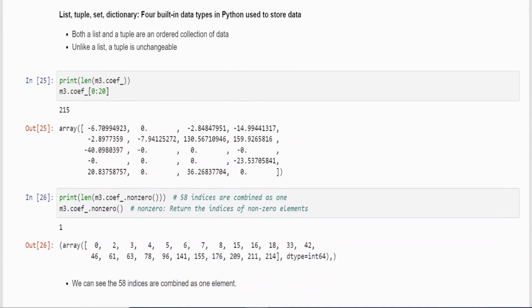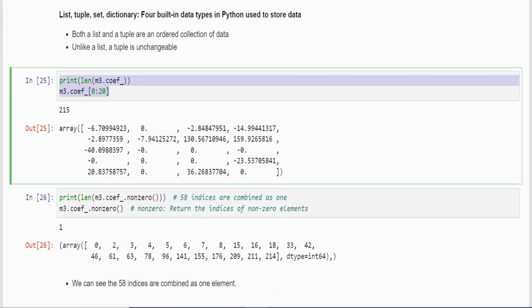Starting with our first two lines of code, what we are trying to do over here is print the length of the variable, this attribute which represents the coefficients obtained from the lasso CV model M3. It indicates the total number of coefficients in the model. Additionally, it displays the first 20 coefficients from this attribute itself.